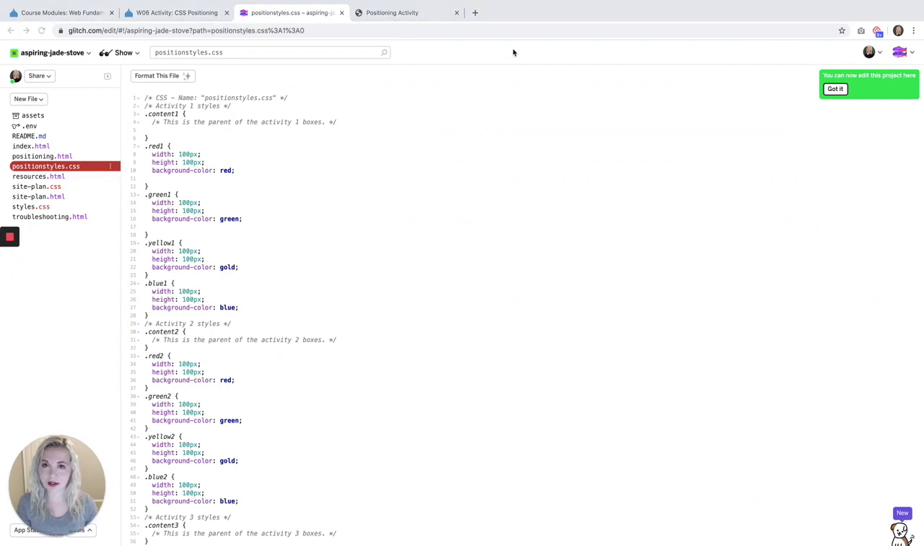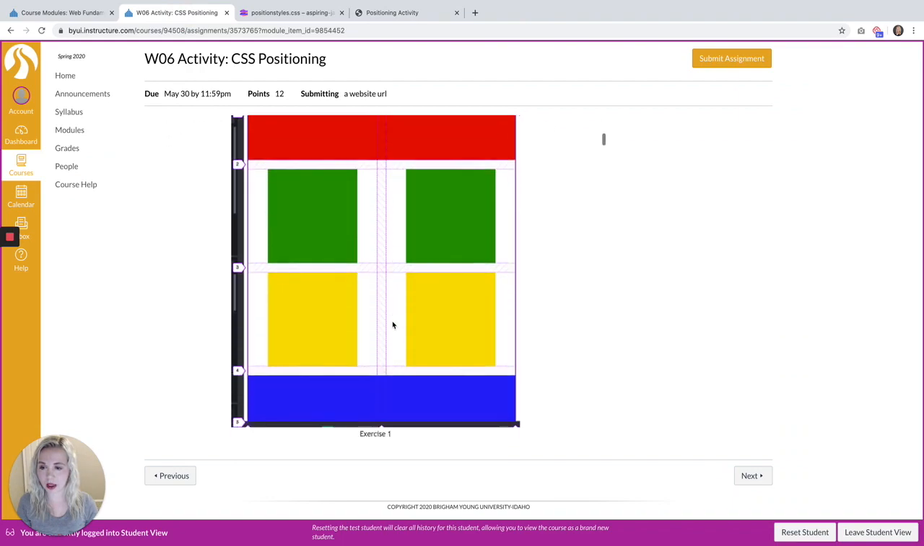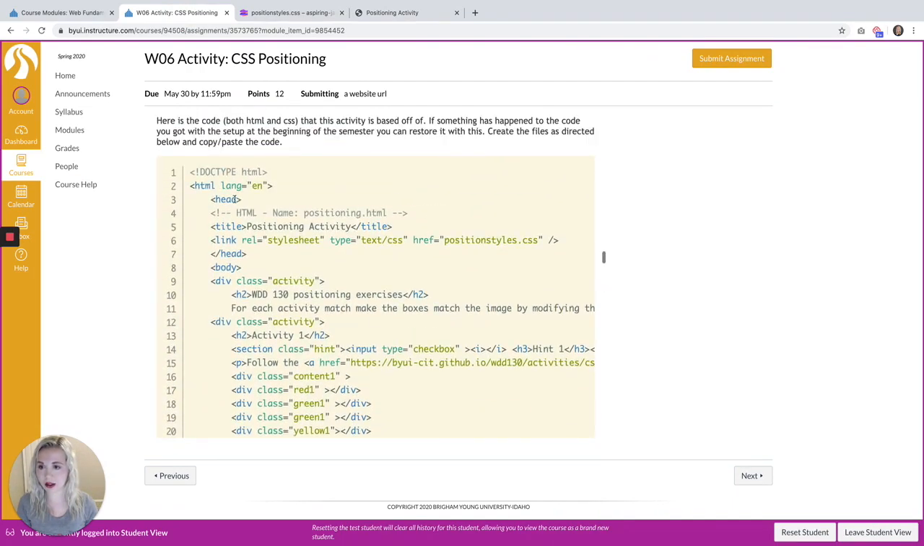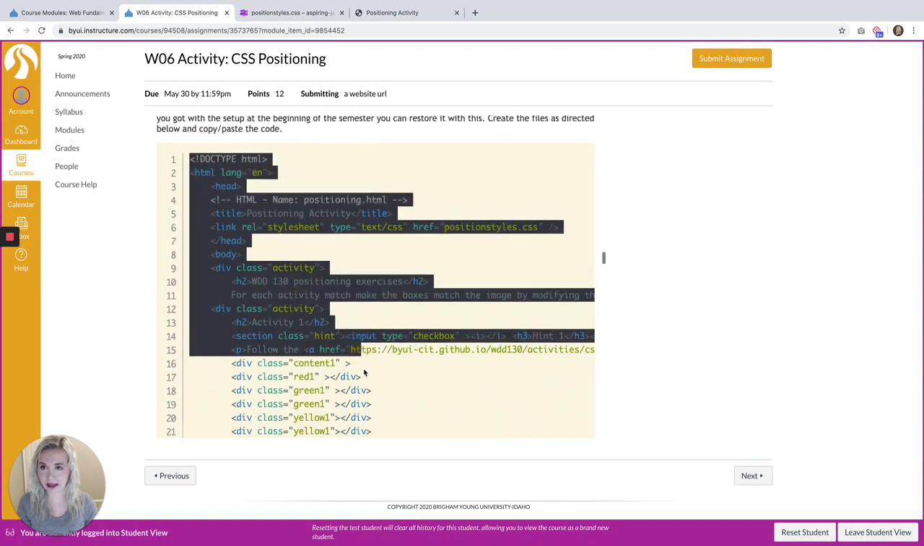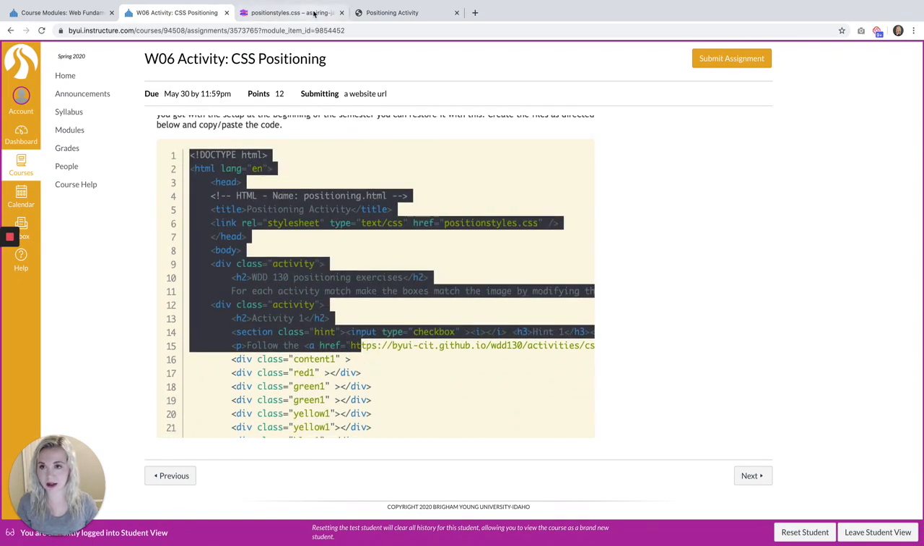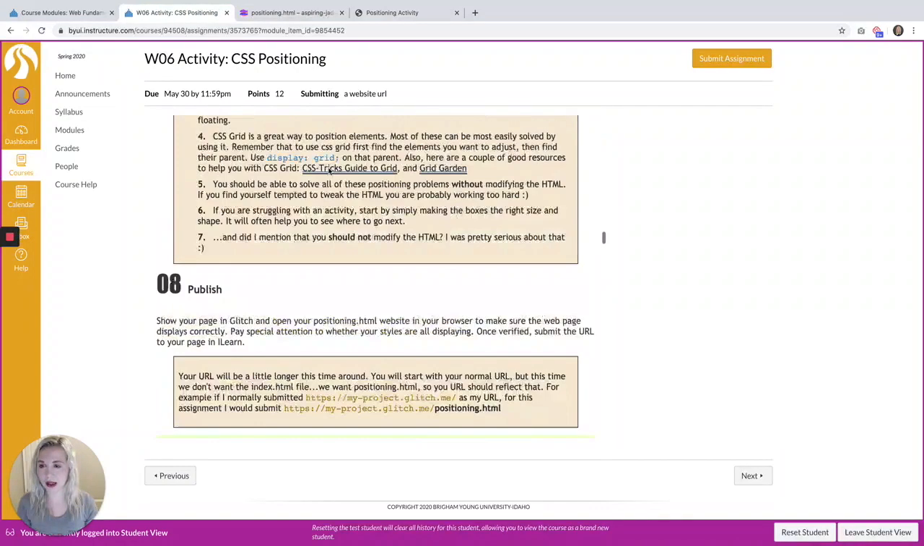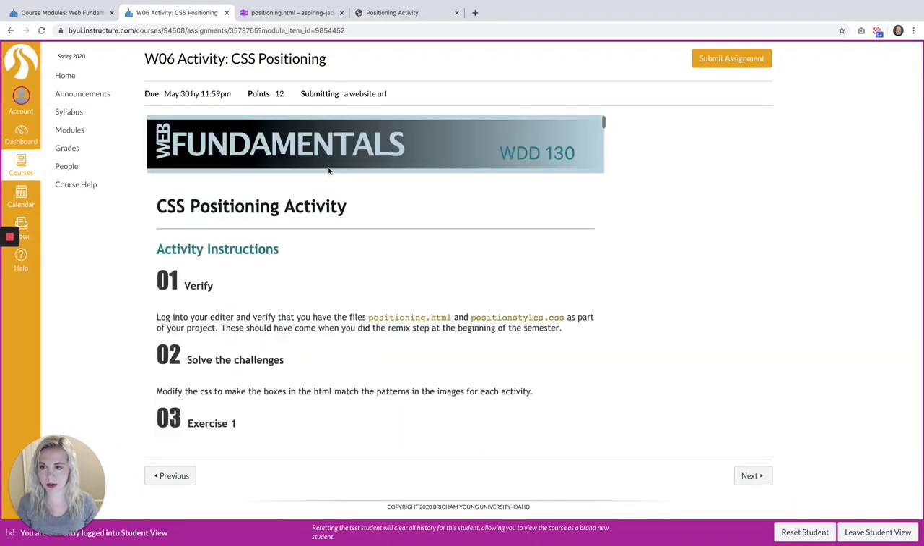If you don't have all the files that you need, you're going to want to get the starter code again, or if you scroll to the bottom of the activity, the code is right here, and you can copy and paste it and create your own files by clicking New File and then creating the file you need and then copying and pasting that code in. But I have the correct files, so I don't need to do that. Okay, so that was step 1. Let's move on to step 2.